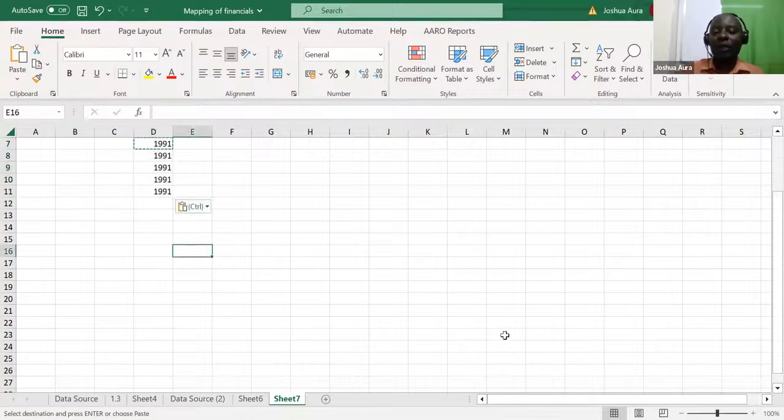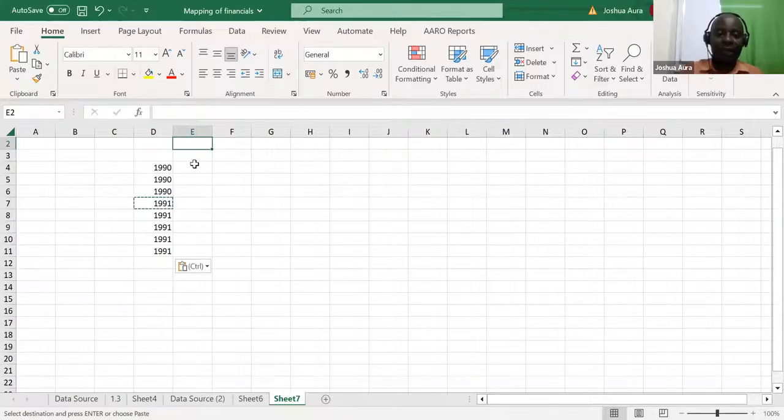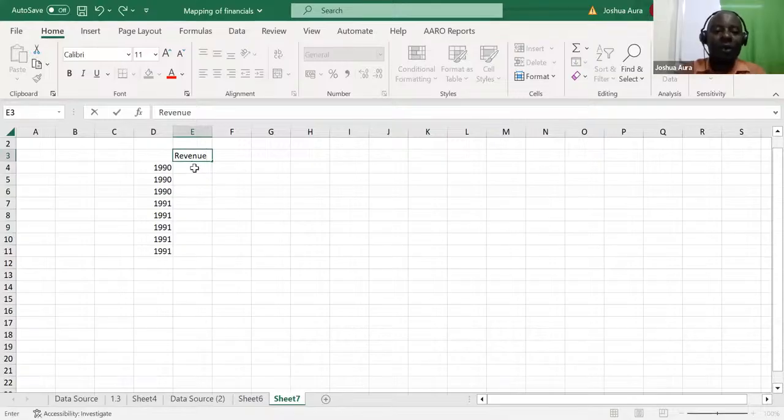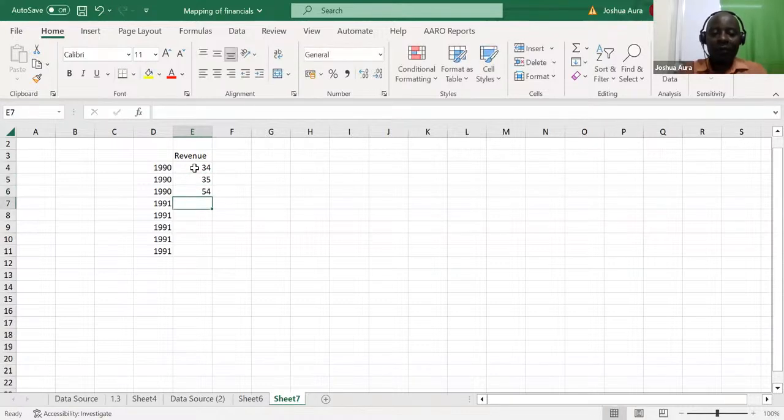Now, assuming, ladies and gentlemen, I've got this kind of a thing. Very easy thing. And then somebody comes and gives you revenue. It tells you revenue in 1990 was 34, 35, 54. We have 67, 54, 43, 23, 90.